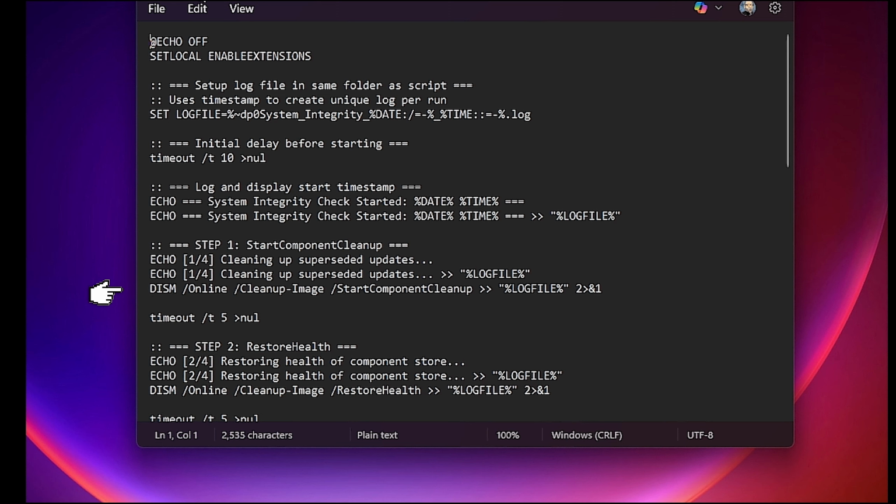Now below that, for the next step, we are talking about restoring the health. Don't take it the way it sounds. DISM restore health checks the Windows image for corruption. If something's broken, it tries to fix it using Windows Update. And yes, you notice we're running DISM twice, one with start component cleanup and one with restore health.